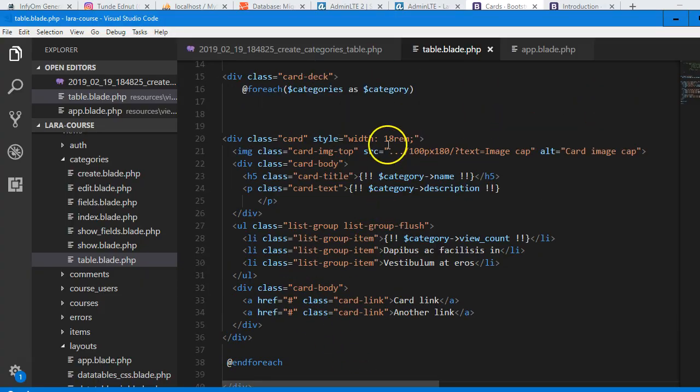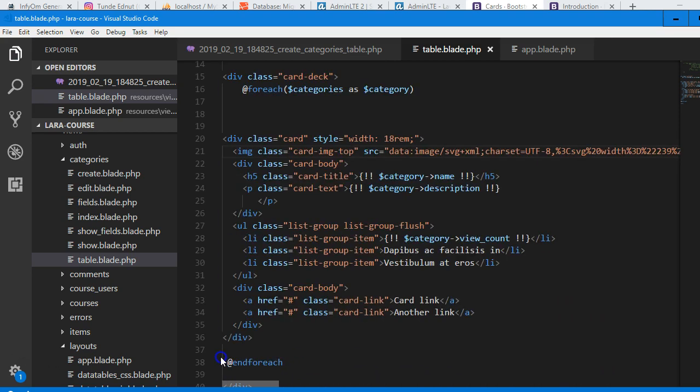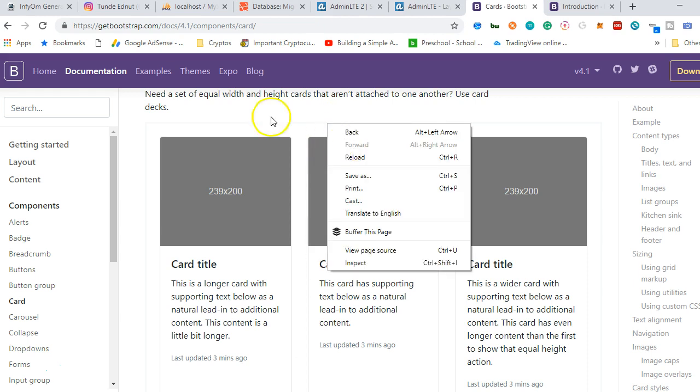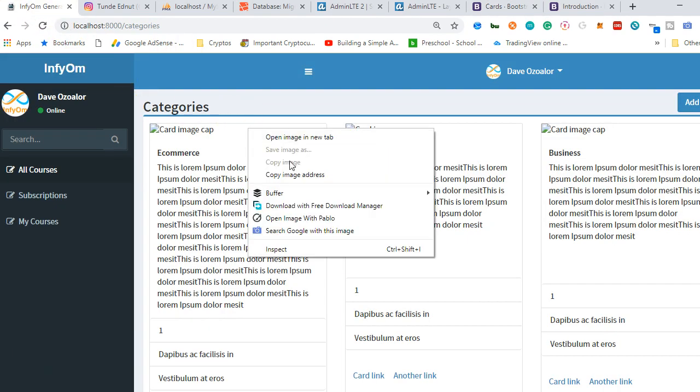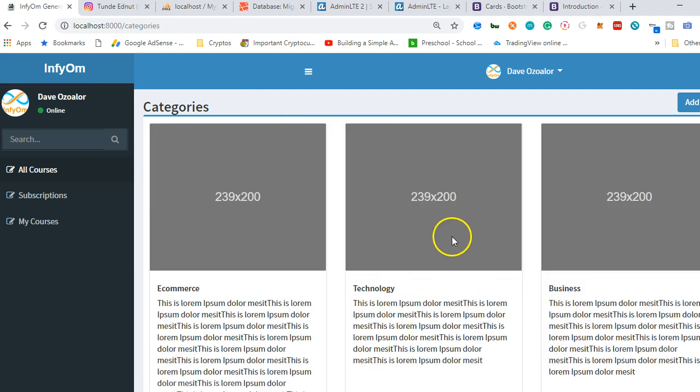Then we come to a card image here. We're just going to do SRC view. So we copied that image address. Man, it's pretty long. Okay. But what happens is that when we finally refresh, we're still going to remove that image though. But for now, we just want it to appear. Okay. See how it looks now.